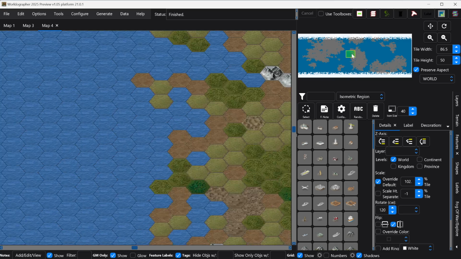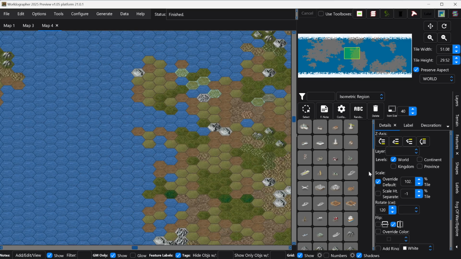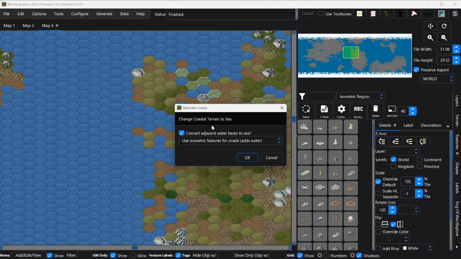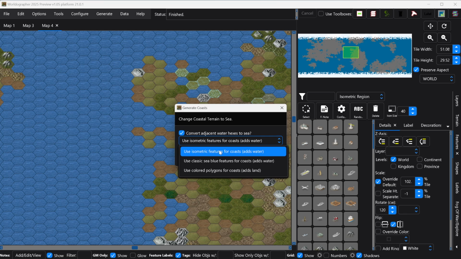So it generated the map here. You can zoom out some just so you get a better feel for what it looks like. Now we can go up to generate, and we can generate the coasts. In this case, it's going to ask us if we want to use the isometric features for the coast, which will match the isometric icons a little bit better, or we can use classic sea blue, but that's not going to match as well. Your water is not going to be textured if you pick this, whereas if you pick this, you're going to get a textured water, which is going to match.